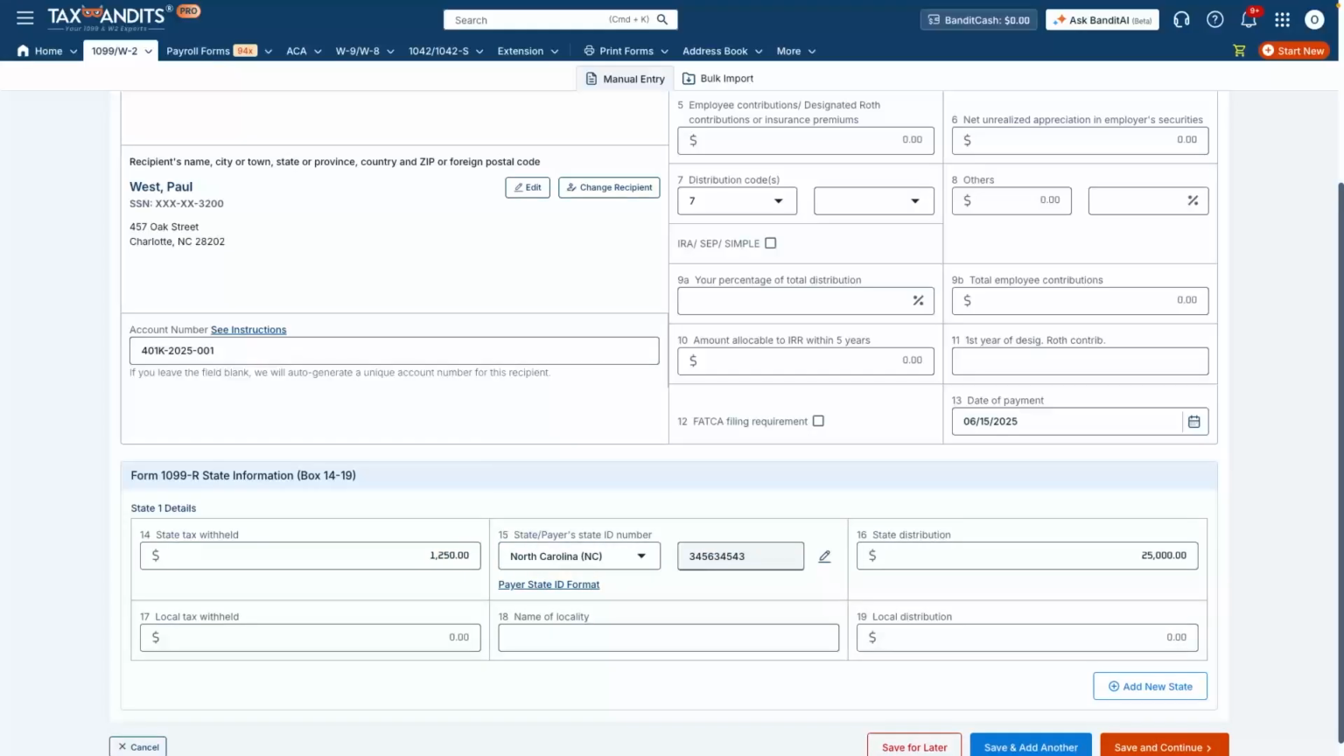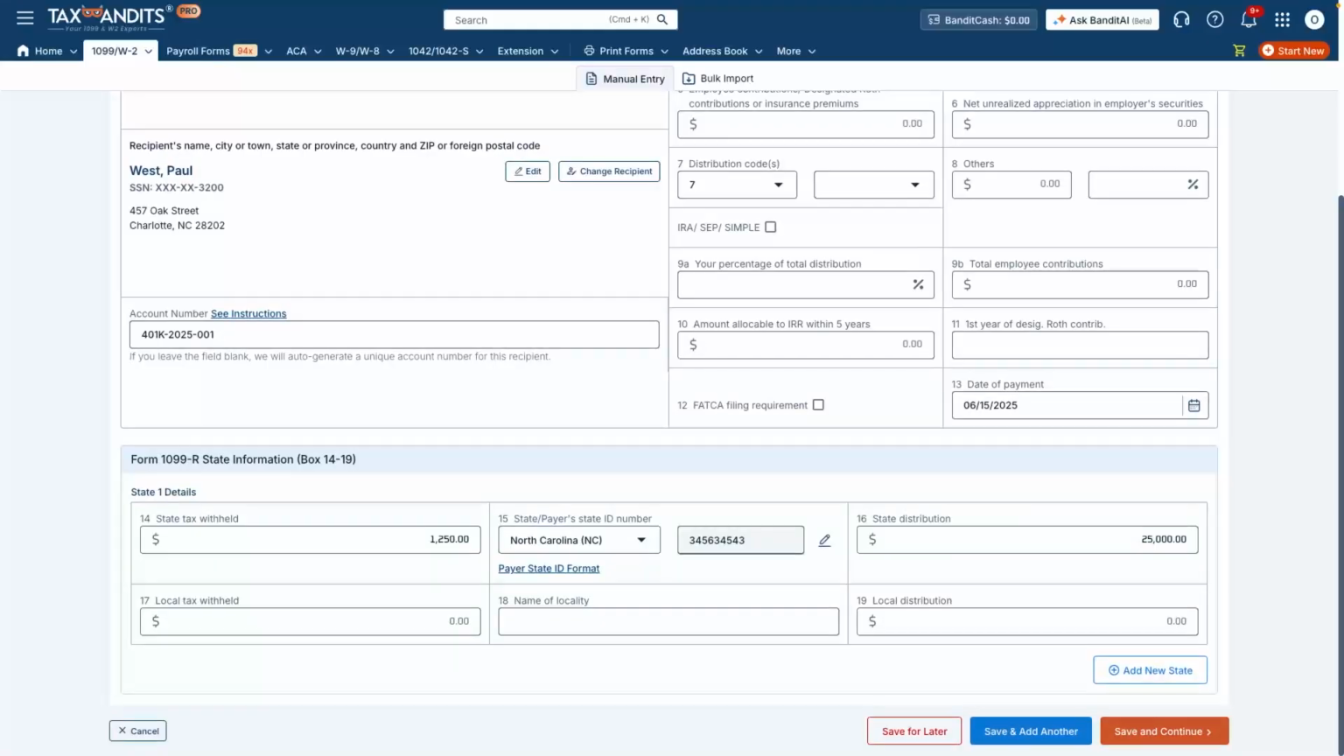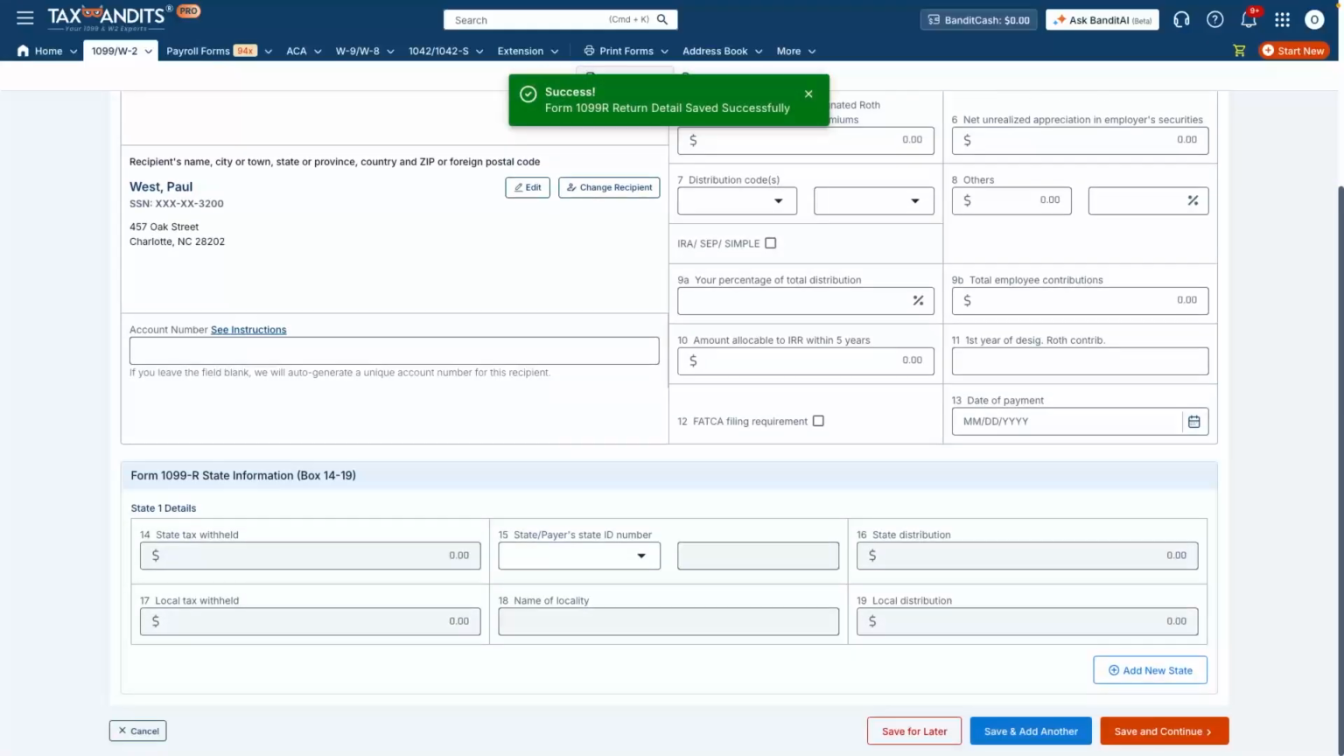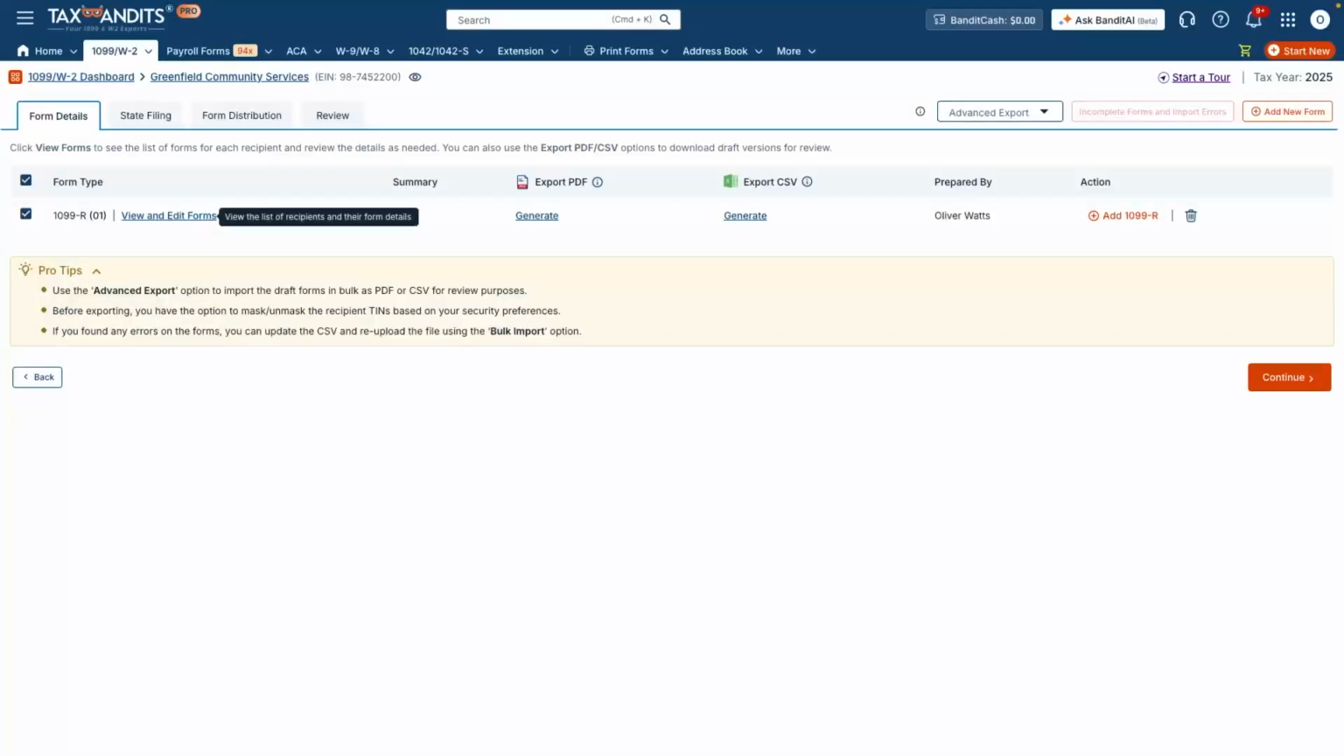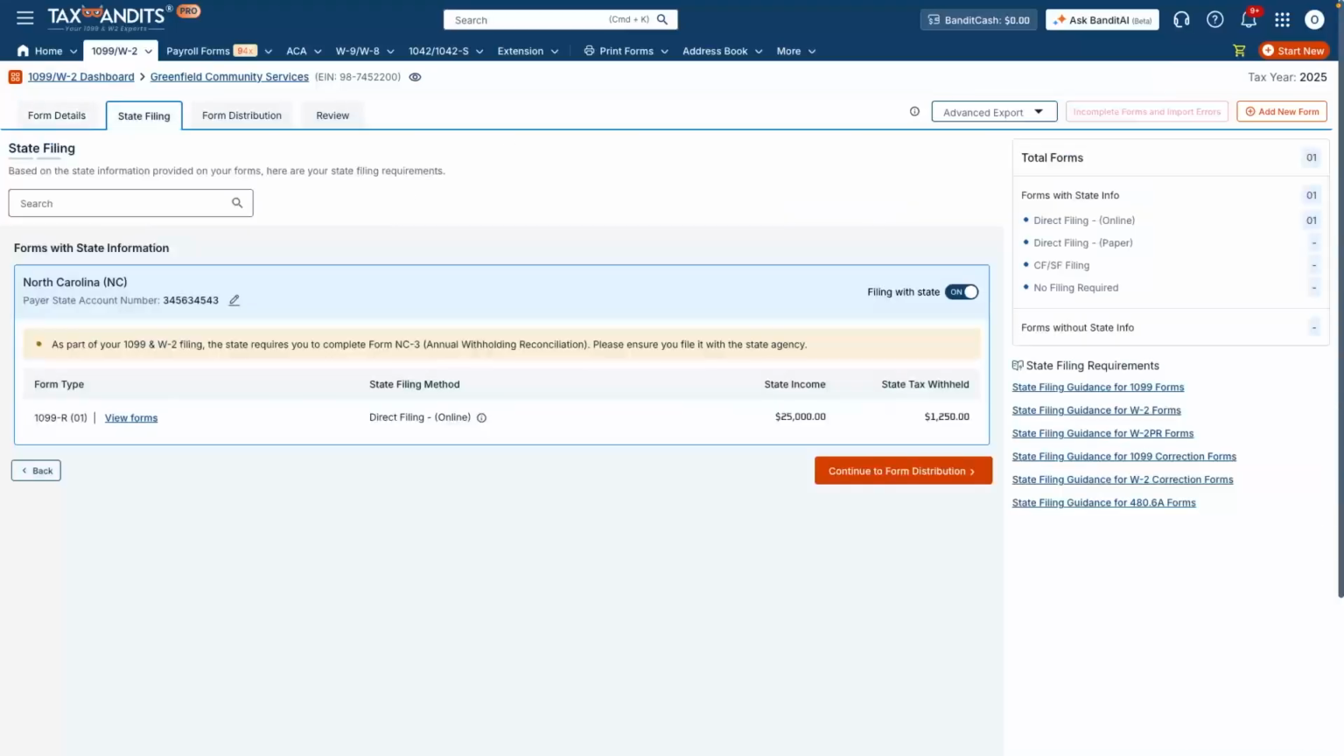Before filing, carefully review all payer information, recipient details, distribution codes, and reported amounts for accuracy. Once confirmed, click Save and Continue. You'll be taken to a review screen where you can verify your entries, make edits, add additional forms, or proceed to the state filing section. Based on the information provided, TaxBandits automatically identifies and highlights any applicable state filing requirements.